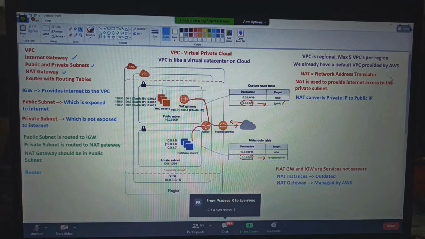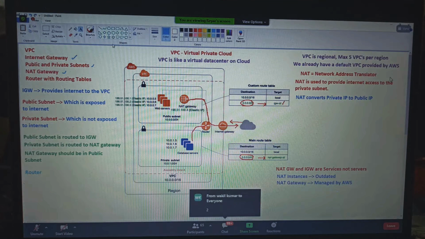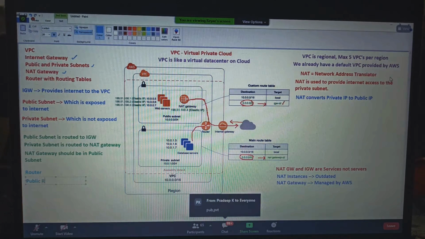So guys, how many routing tables we need to create? Two. What are those? Public routing table, private routing table. Yes or no? Let's talk about public RT, meaning routing table. Now tell me, guys, all traffic in the public routing table should be routed to? Routed to internet gateway.